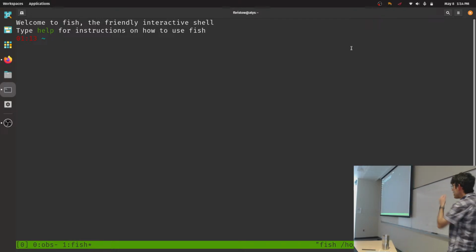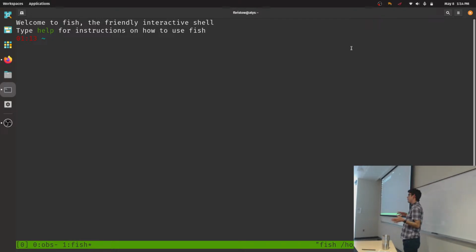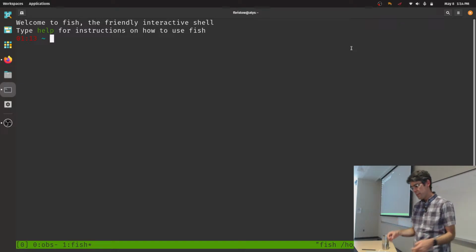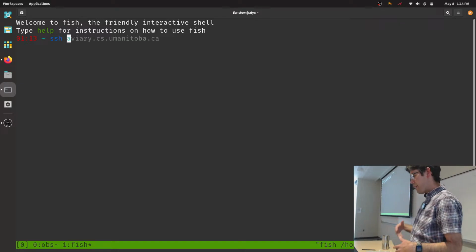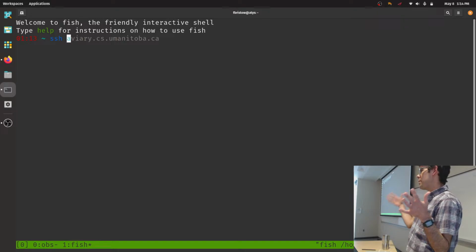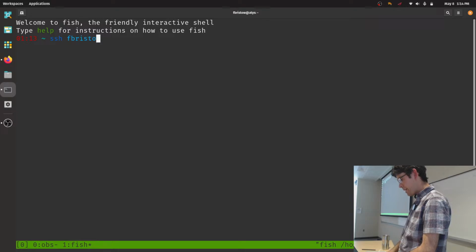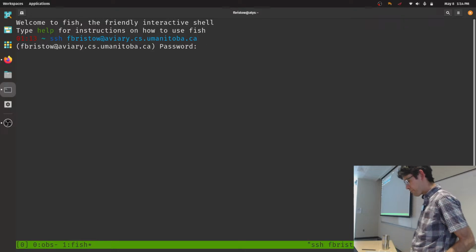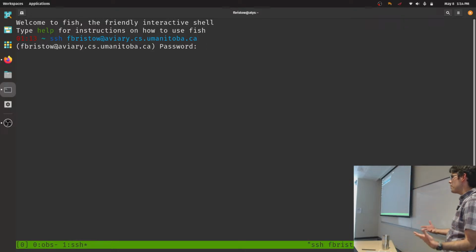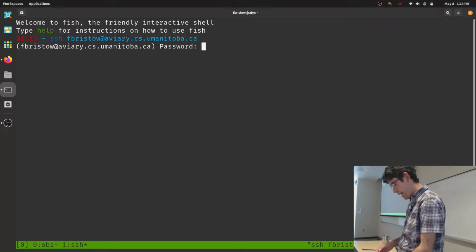Okay, so connecting to Aviary. If you're on a Mac, if you are on a Windows machine, or if you are on Linux, these instructions are almost all the same. Open up your terminal and start typing. Connecting to Aviary is SSH, and then your UMnet ID. It used to be whatever. Now it's part of your last name, and sometimes your first initial, and sometimes a number. Mine is fbristow at aviary.cs.umanitoba.ca. You'll type in your password. There's no prompt here. It doesn't show you characters that you're typing in. This is just type it in blindly and hope for the best.